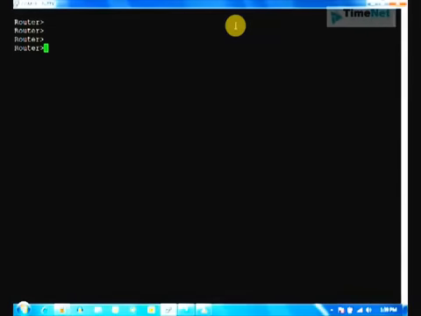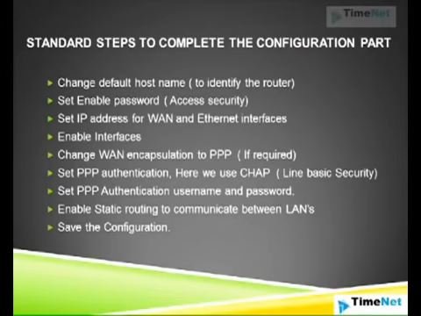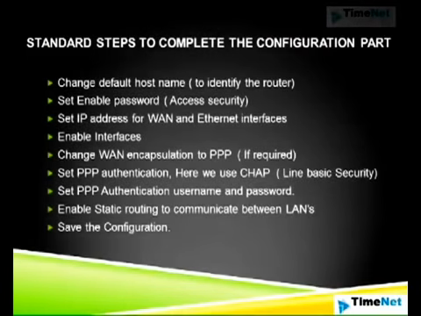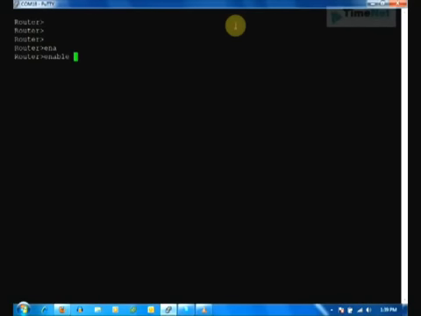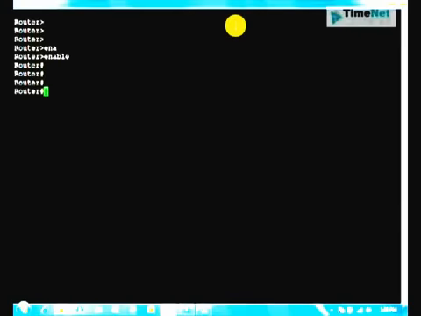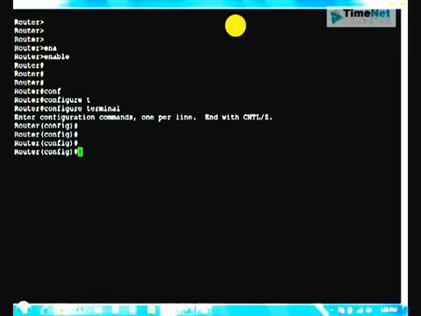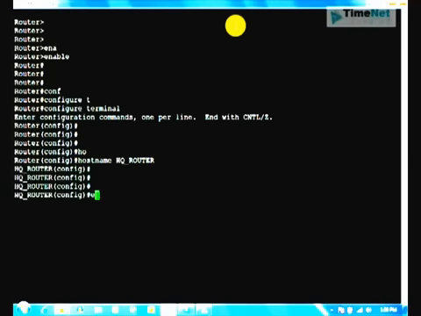To configure this router, we will be using a step-by-step process. Please see the standard steps to complete the configuration part. So we will do these steps one by one. First, we will change the host name of the router to HQ router to represent headquarters. Next, we will set up an enable password for router access security using the enable password command.